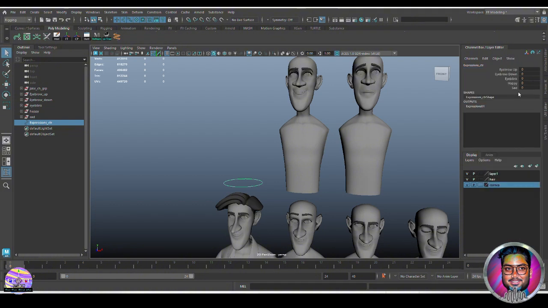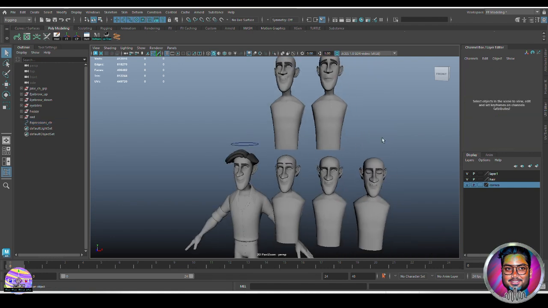That will lock and hide all the rest of the attributes apart from our expression ones, so that makes the stuff cleaner as well. So you can simply come over here and add these expressions, change it, and whatever you want to do for presenting your character.